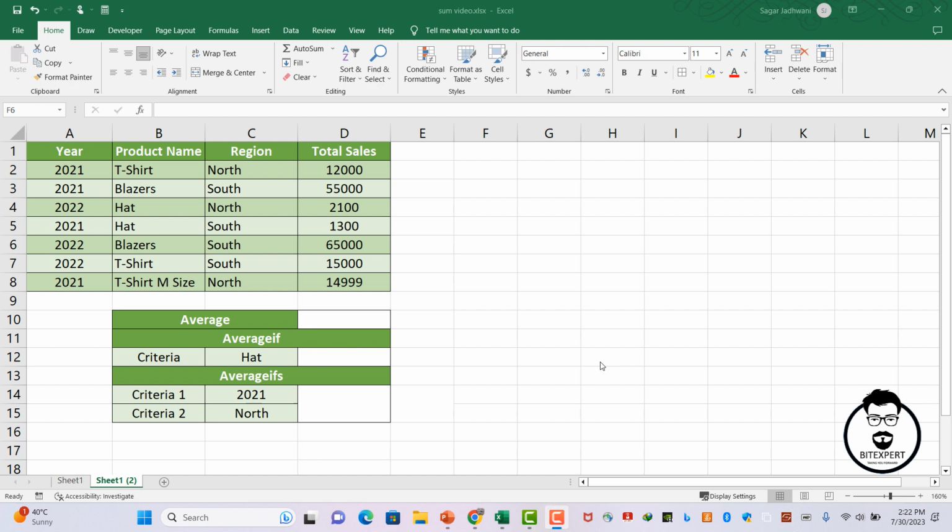So today we are going to learn about the Average function, the Averageif function and the Averageifs function in Excel. So let's get started. The first thing here is we need to find the average.